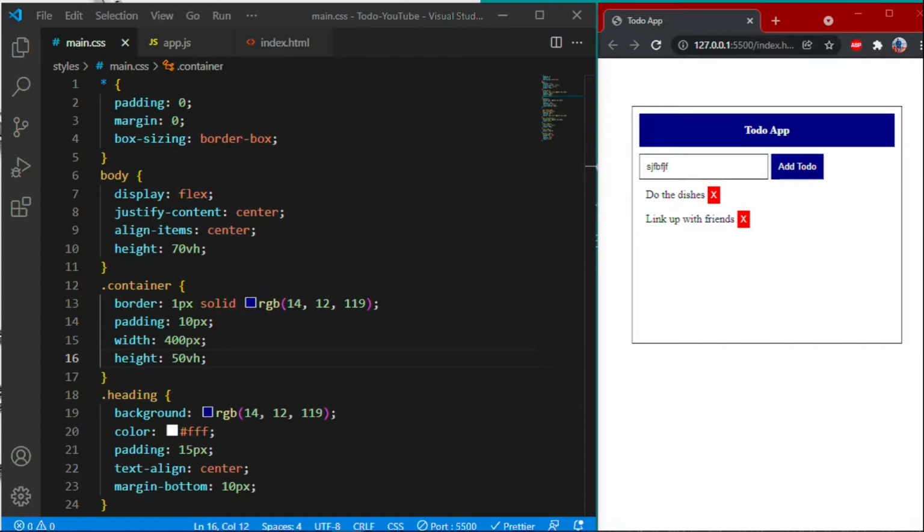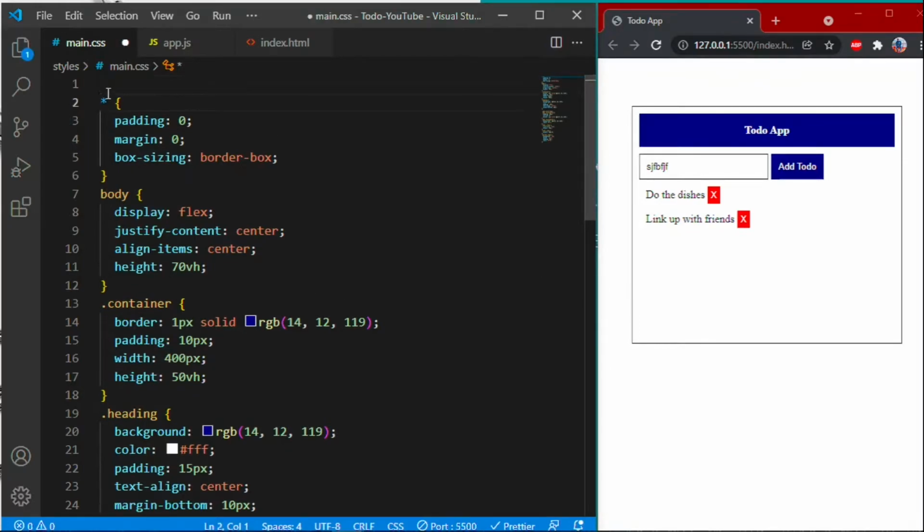I want to import a Google font, so we can have something better than this.